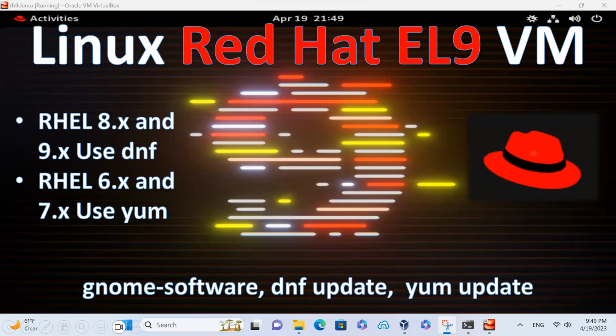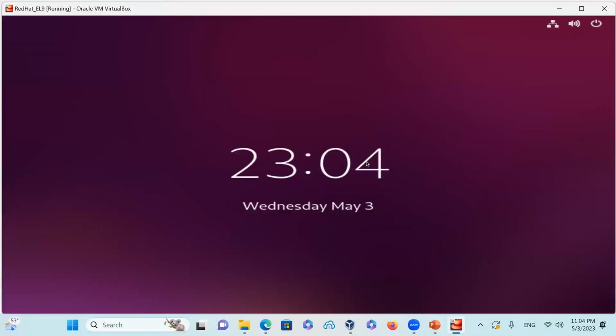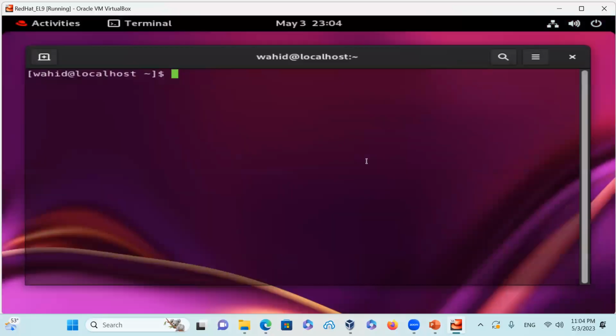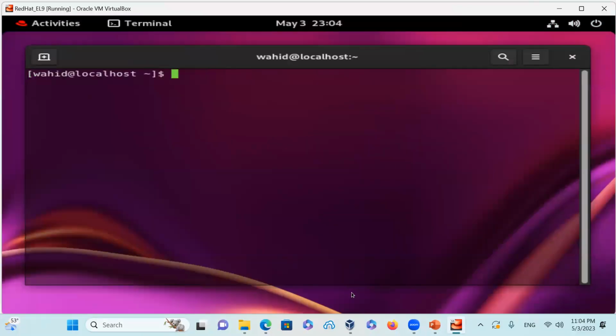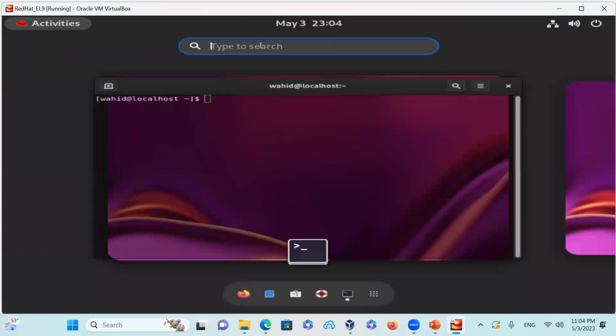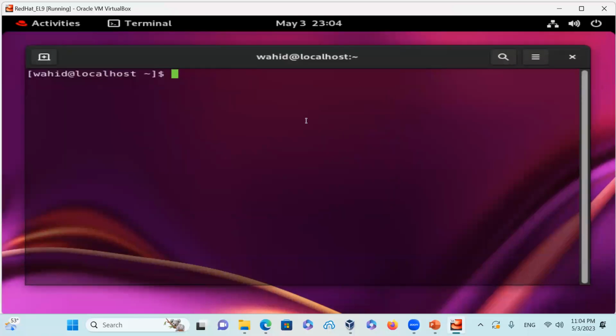Let me go back to the actual VM, and I'll show you what we have here. First, I want to log in. The screensaver already kicked in. I already started the machine, so it's ready for use. As you can see, I have opened a terminal window. I can click here for a terminal window, or just type in, for example, xterm, and open the xterm here. I have the option to do whichever one I want.